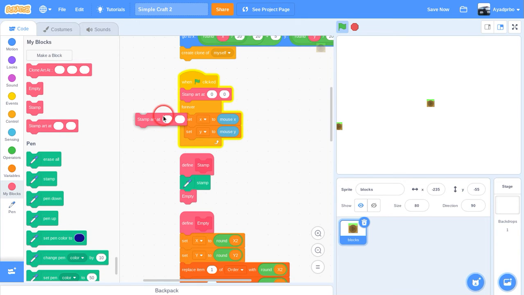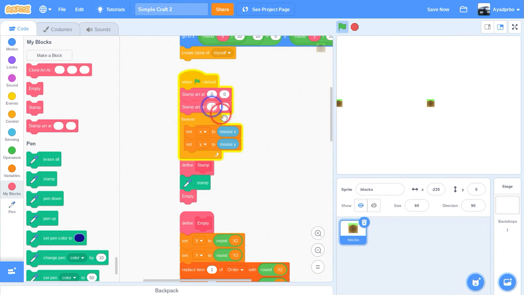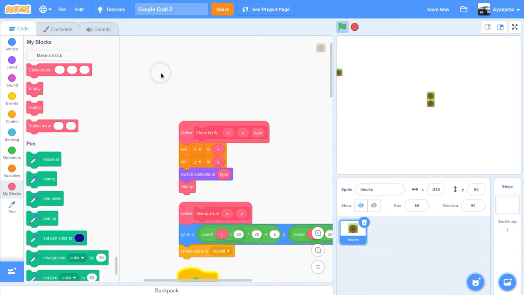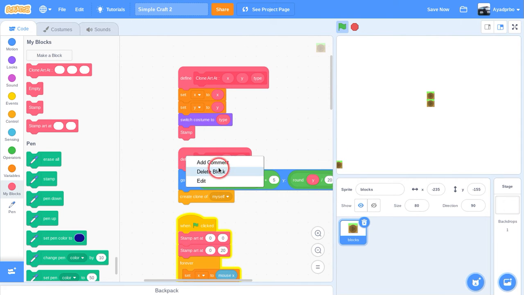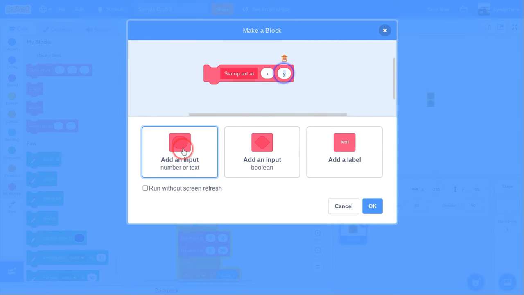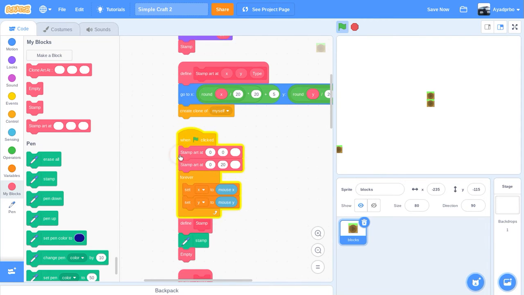In my blocks, we will need to stamp art at X0. We will need to Y20. Let's click the green flag and test it. Yep, now it's working. Now we're gonna have a small upgrade. We'll click edit and click number, add a number or text and type, and click OK. Now it's saved.